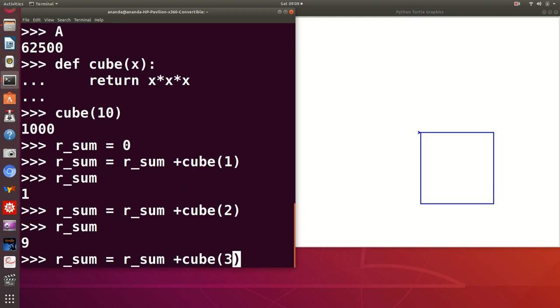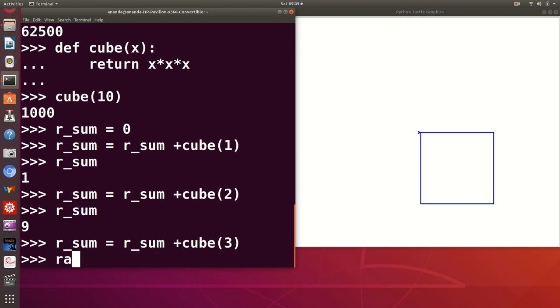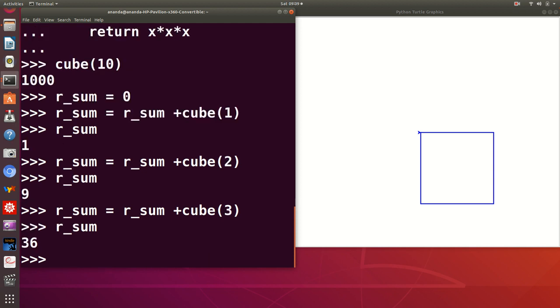Well, I can keep on going like this. And so r_sum will be now 36: 1 plus 8 plus 27, and so on. Now doing this up to 20 is going to be pretty tedious, and if I wanted to sum up, say, a larger number of cubes, this is really not the way to do it. But since we have talked about loops quite often in the past, it should be pretty easy to see what we should do here. What we should do here is rely on a loop.